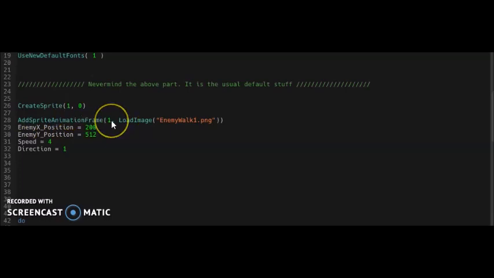So what I did here was I added the first animation using this ID that I gave up here, this 1, and I used the same one to add this sprite to this ID here. And then I set the enemy's position. The enemy's going to have an X position, which goes from right to left, and the Y position, which goes from up to down. So this says the enemy is going to start on screen at the 200th pixel, and it's going to be at the bottom of the screen, starting at 512 pixels at the bottom.